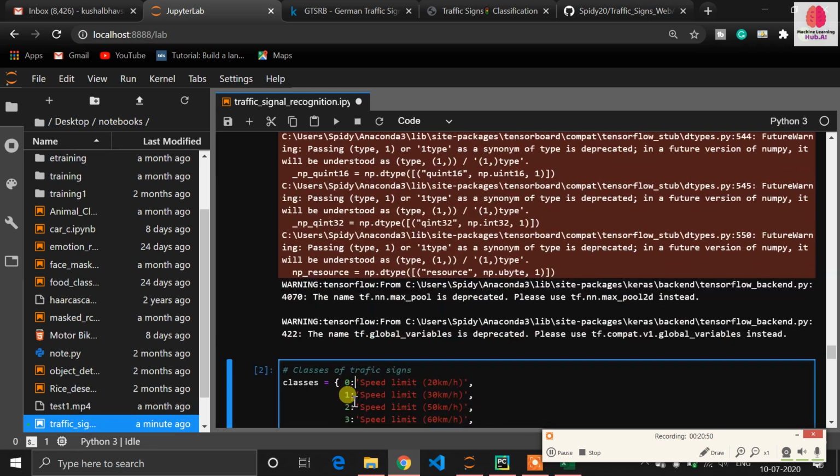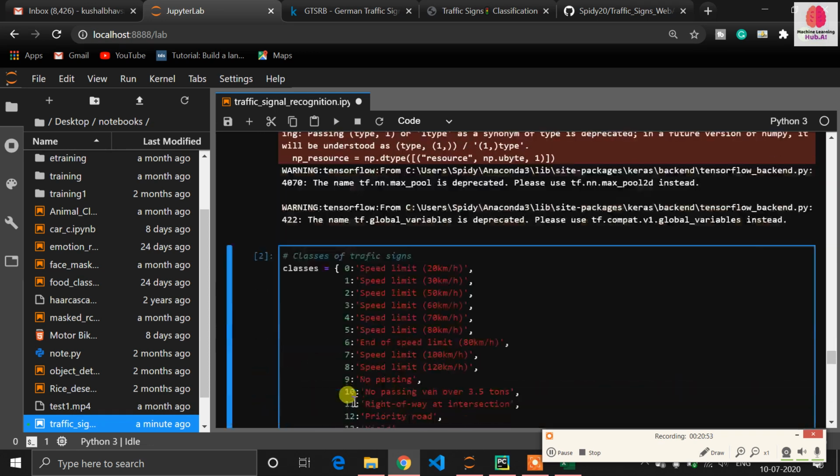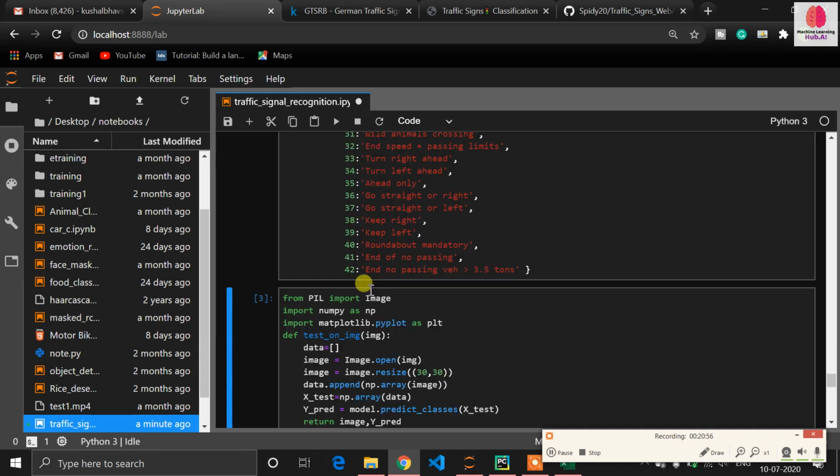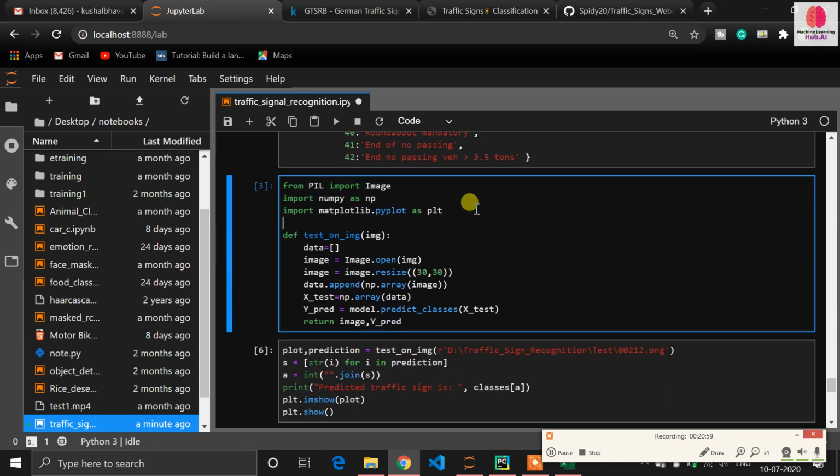Now all my data is imported, so my libraries are imported. Let's run this dictionary. Now once again we need to import PIL Image, then NumPy and matplotlib. Now I have created one function, def test_on_image. It requires one image file. Once again we create an empty list for the data, then image is equal to Image.open. It will open the image, then resize it to 30 by 30, then data.append. It does the same procedure as we performed during training and testing.